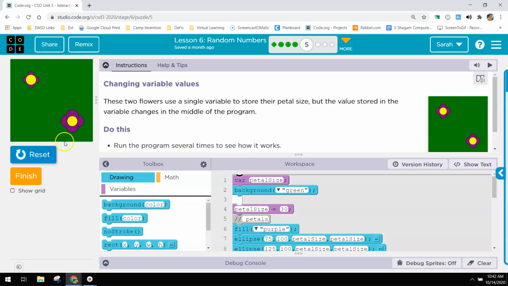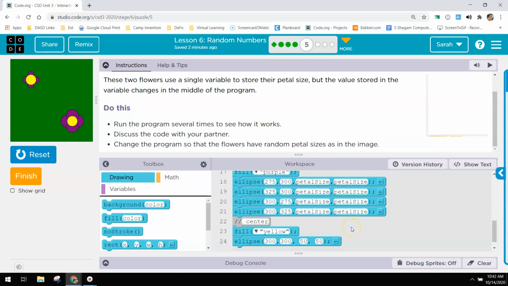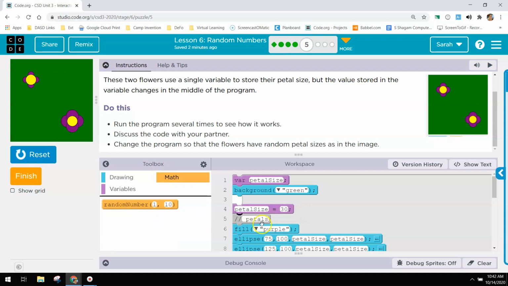So in this one, you have flowers, and we have a petal size, and it's set here. But we want to change it so the flowers have random petal sizes like they do in the image here. Right now, they're set right here for 30. So instead of setting it to 30, we're going to set it.